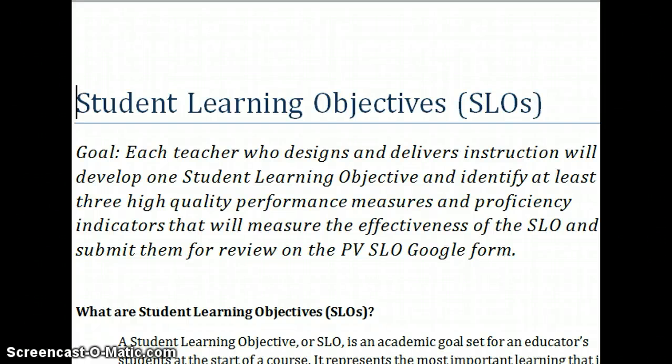Welcome to part 1 of the Student Learning Objective training session. The goal for today is for each teacher who designs and delivers instruction to develop one student learning objective and identify high-quality performance measures and proficiency indicators that will measure the effectiveness of the SLO and submit them for review on the PV Google form designed for SLOs.